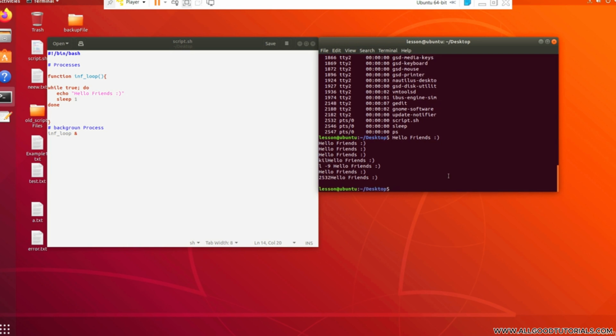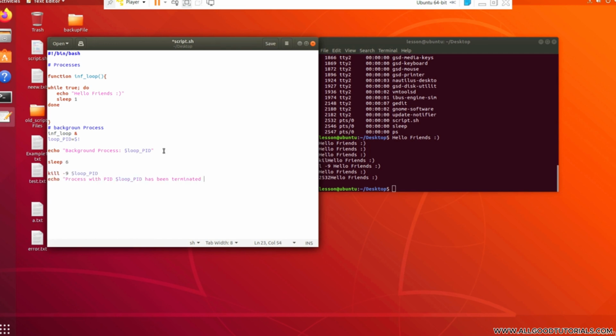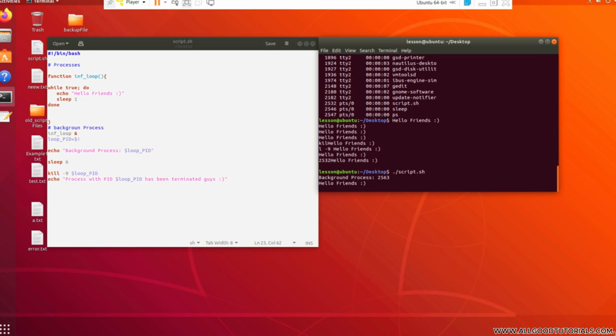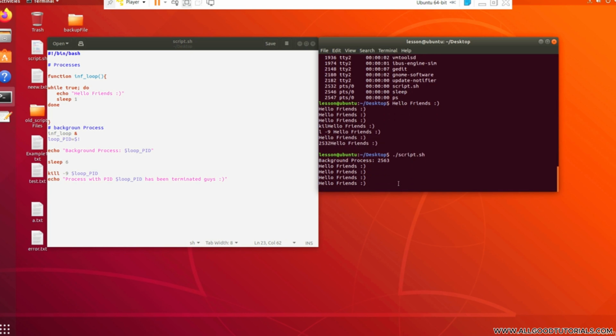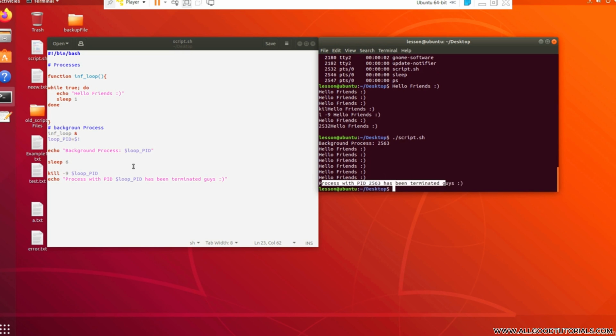Now let's write this process into script. Here, we first need to record the PID of the background process we started. In our example here, let our background process terminate after 6 seconds. And let's print its PID to the screen so that we can observe the result. Yes, friends, as you can see, our process has been completed.